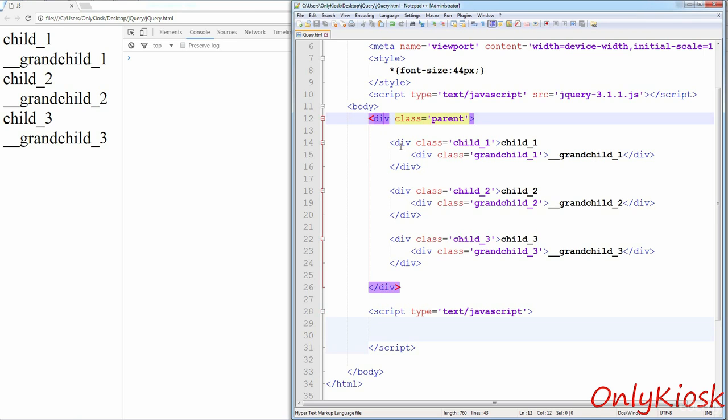We've got a parent div here. This parent div has got 3 child divs. Each child div has their own child div as well.